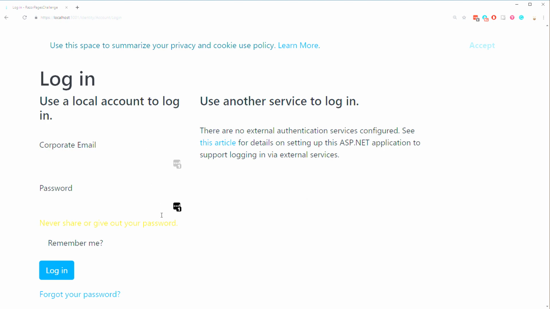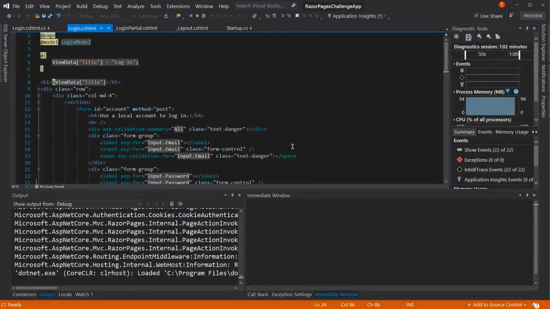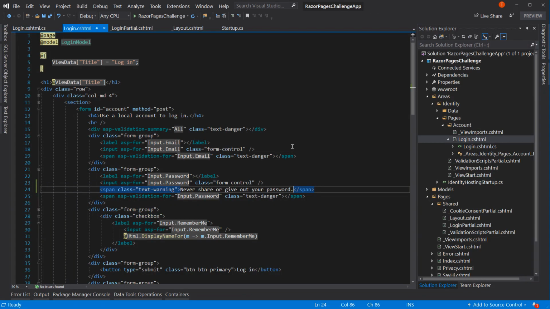We now have authentication, and we've changed email to corporate email without changing the HTML, and we added in the message for never share or give out your password below the password box. Hopefully that satisfies what you were thinking and falls in line with what you were doing. And if not, maybe you stumbled across an area, but hopefully that showed you how to solve the problems that you encountered.